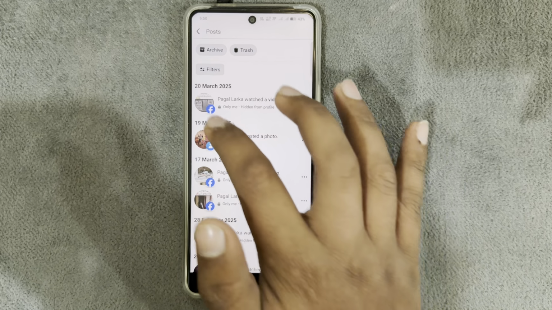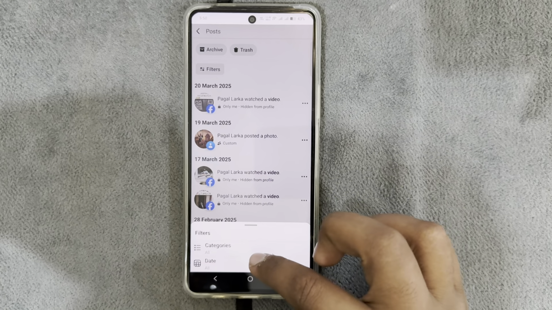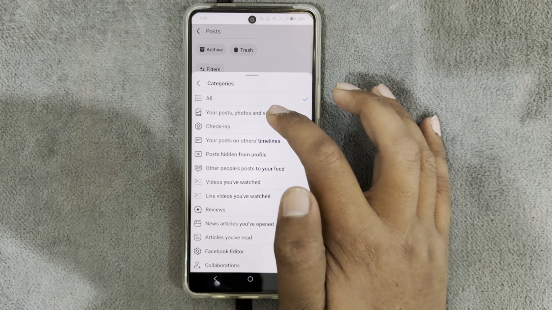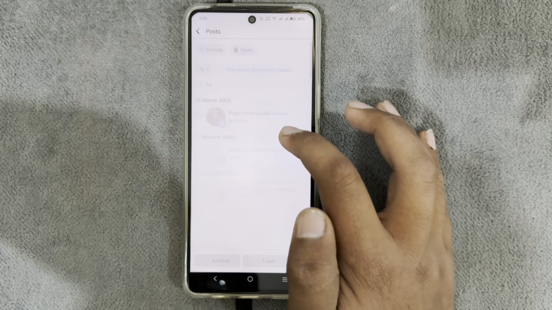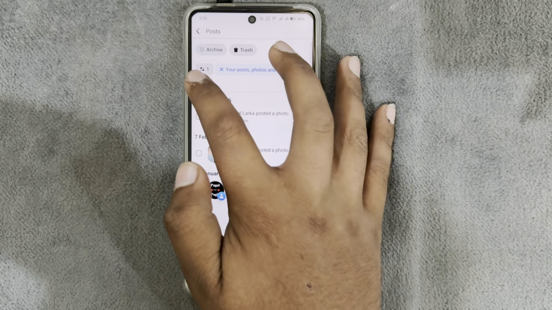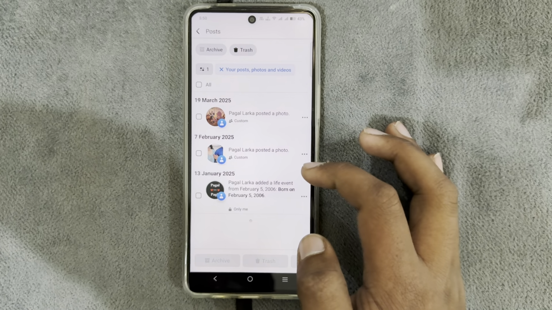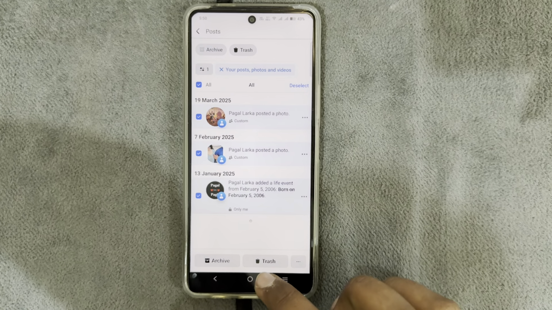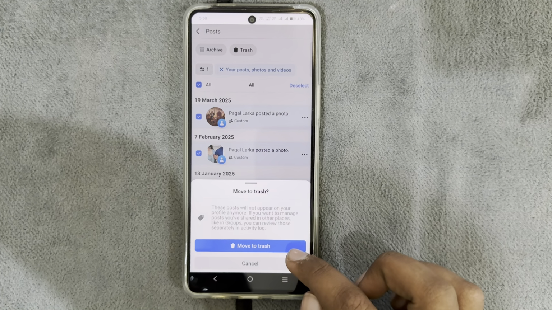Here you just have to select filters and then categories. Here select your post, photos and videos, and now select all. After selecting all, you just have to tap on trash. Just tap here and then move to trash.